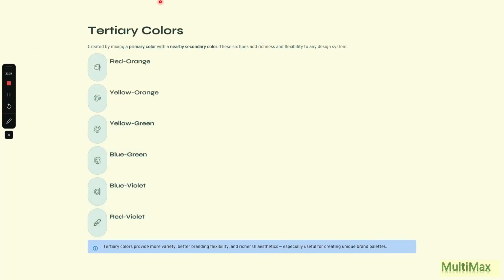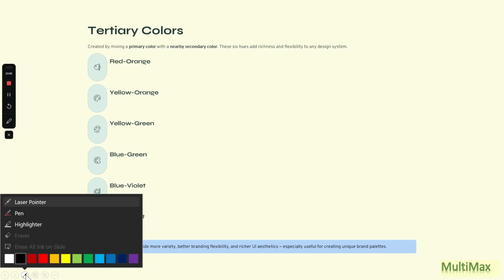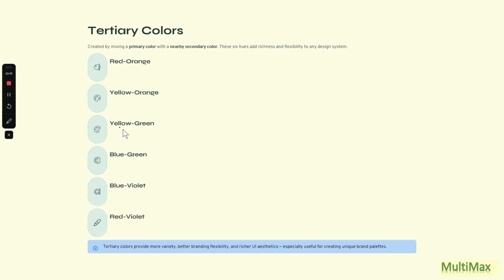Tertiary colors are created by using a primary color with a nearby secondary color. They are smooth, original, and flexible for any designs. Right? So for example red-orange.